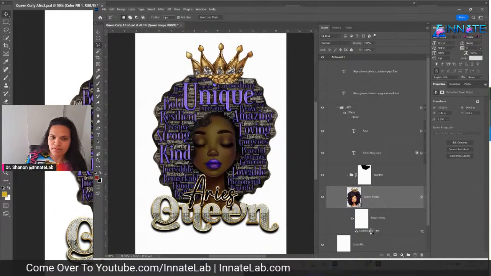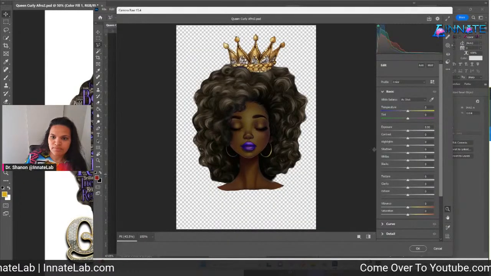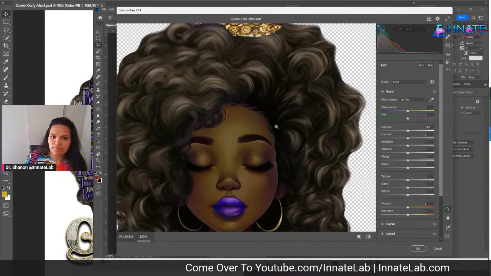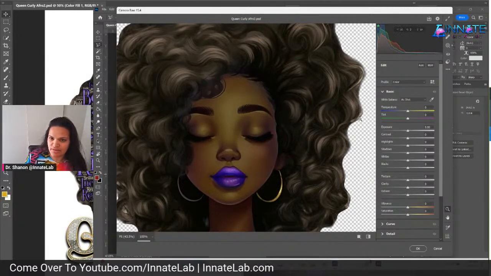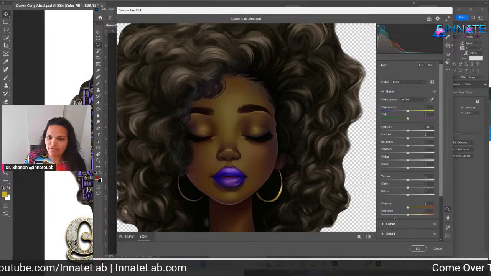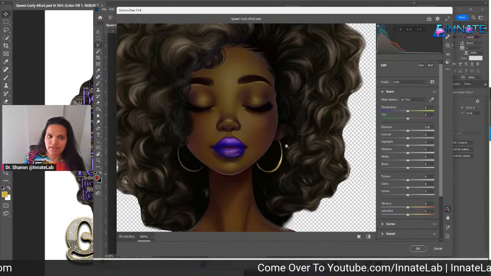Let's double click on here. All right, so I'm going to go in and clean up around the hair so that it does change color a little bit better for you. But in general, this is what we're playing with today.